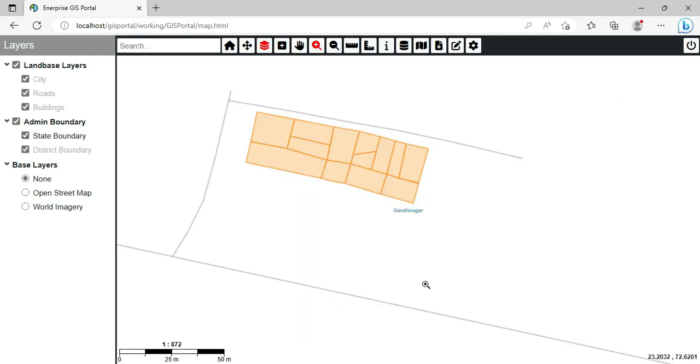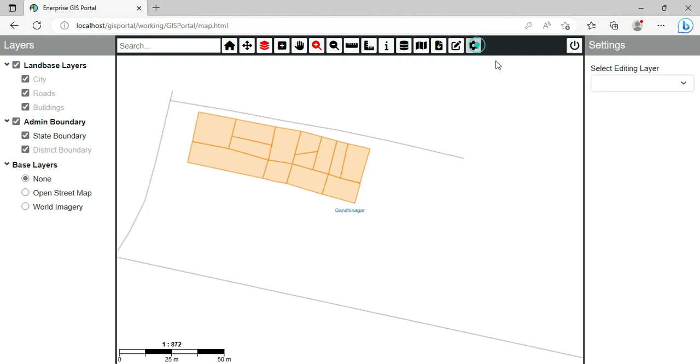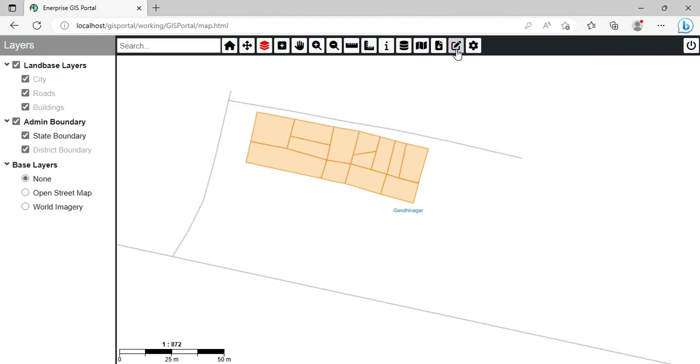So my scale is less than 1000. That is how I have configured. I am going to set the layer building for editing. Now when I click start editing, you can see it has got only modify feature and modify attribute. It is not having add feature or delete feature. So I'm able to control the functionality of the user.